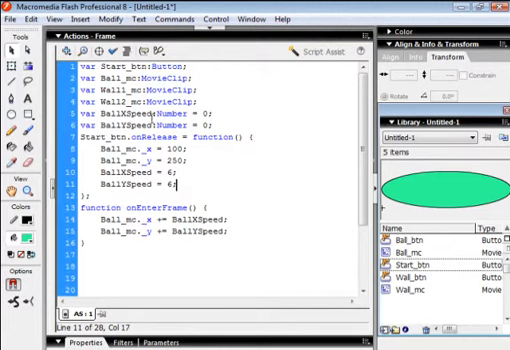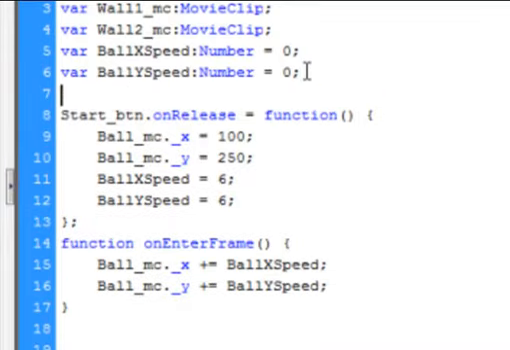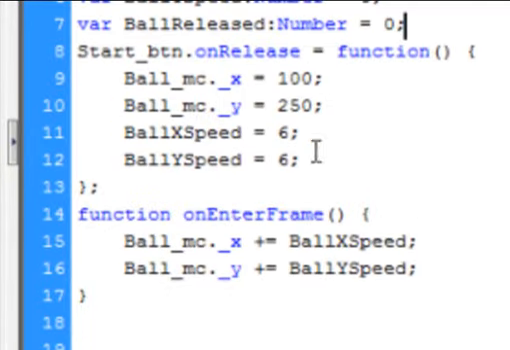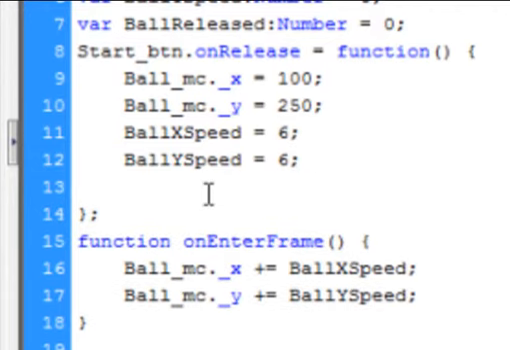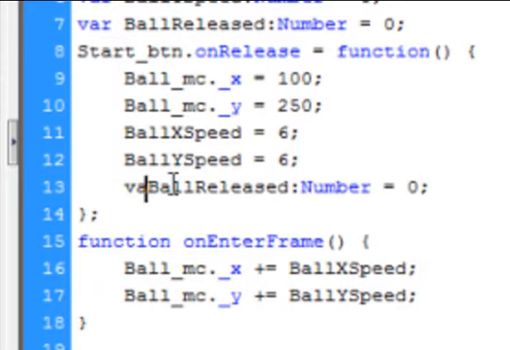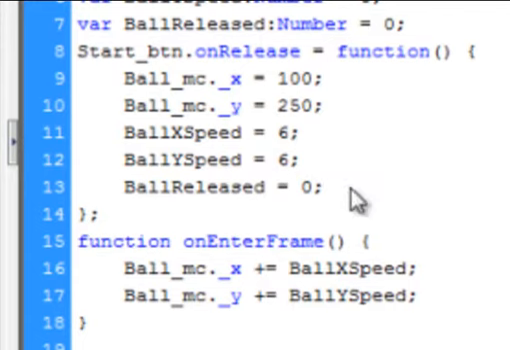So go to the end of your variables, put your cursor, insert a line, and type in this. It's a new variable. It's called ballReleased, capital B, capital R. Same format, it's a number. And we're going to set it at 0 as a variable, but at the bottom of this start button, we're going to put it here so we can have some more control on this on enter frame function. And we want that ball released to be equal to a 1.